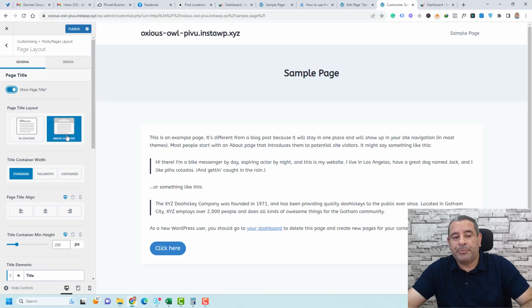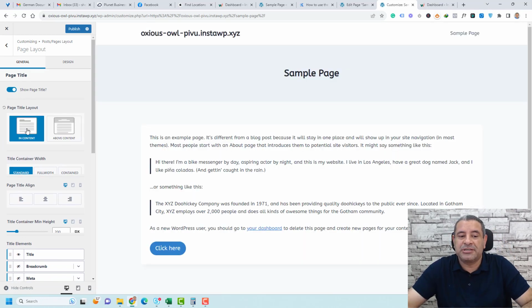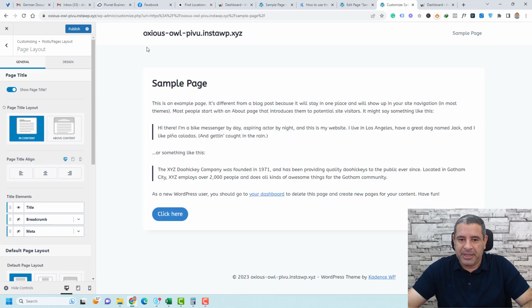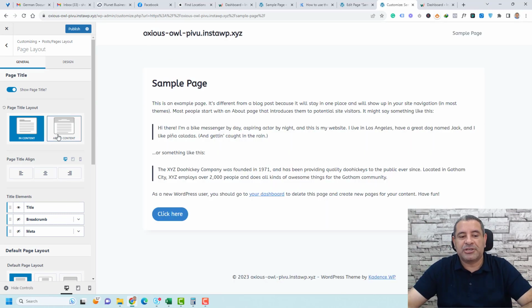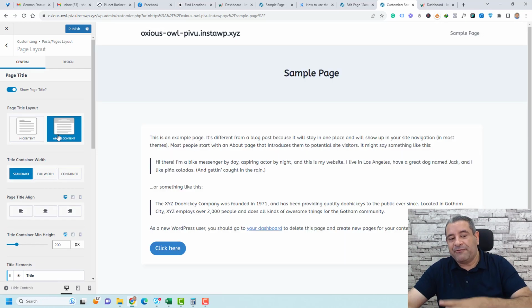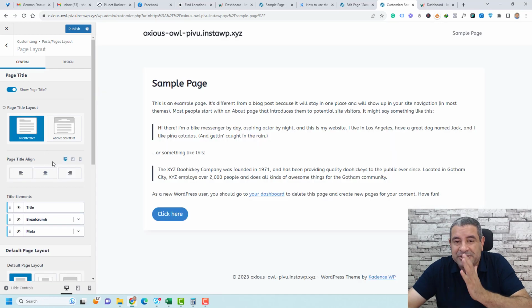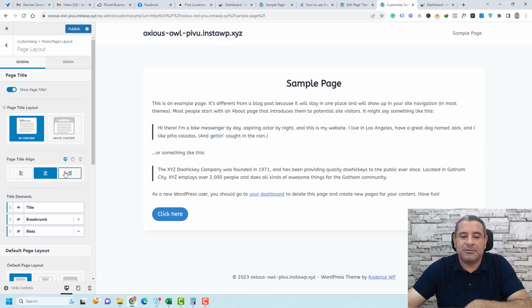And once you enable the page titles, you have two options: the on content page title. You can just make the page title go inside your content area, or you can make it just above your content area. Maybe you have noticed this. If you choose the page layout to be in content, you'll find some specific options relevant to the on content. For example, you can make this center aligned, left aligned, or right aligned.